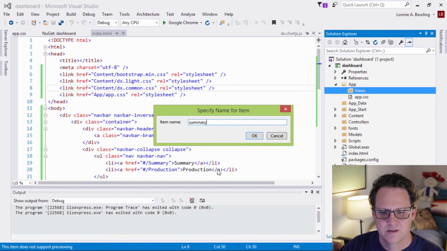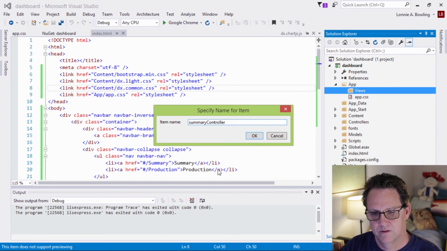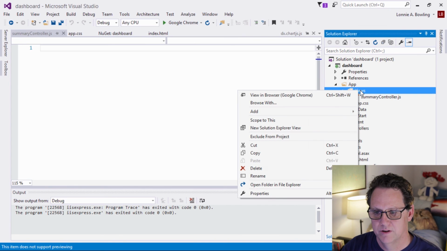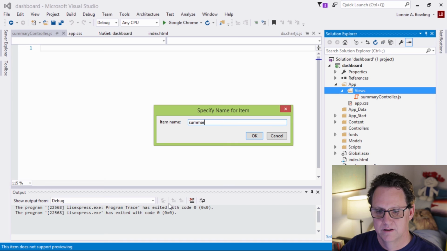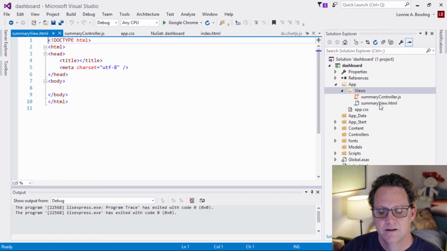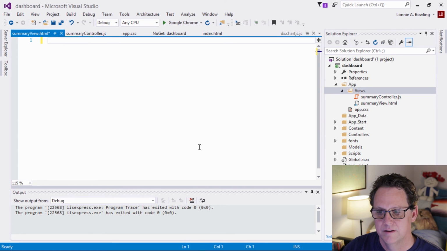And this is our JavaScript one, so we're going to call this a controller. And for the JavaScript file, and then we're also going to create the summary view for the HTML file. So I'll go ahead and add the HTML page here, and we'll call this summary view. So typically what I like to do is just name the view and the controller with the same prefix, so we know these belong together because they're both summary. We don't need this HTML in here, and so now we have two empty files.